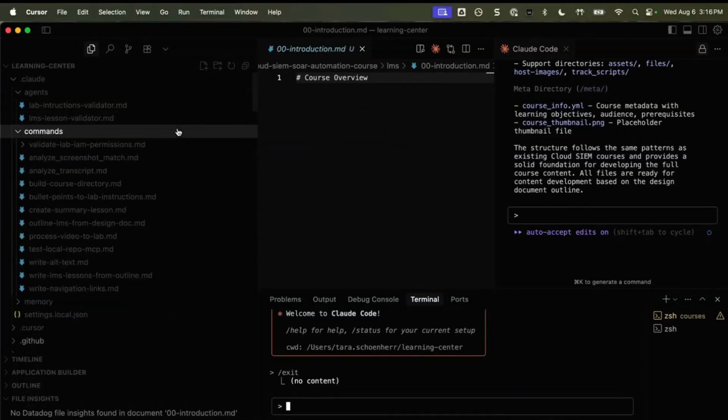So I mentioned, actually, we're just talking about repeatability. From that course structure, there's one other thing that Claude is really good at, and that's outlining. You saw those LMS files are blank. What I want Claude to do next is take the materials for this course and write a detailed outline that we can iterate on.